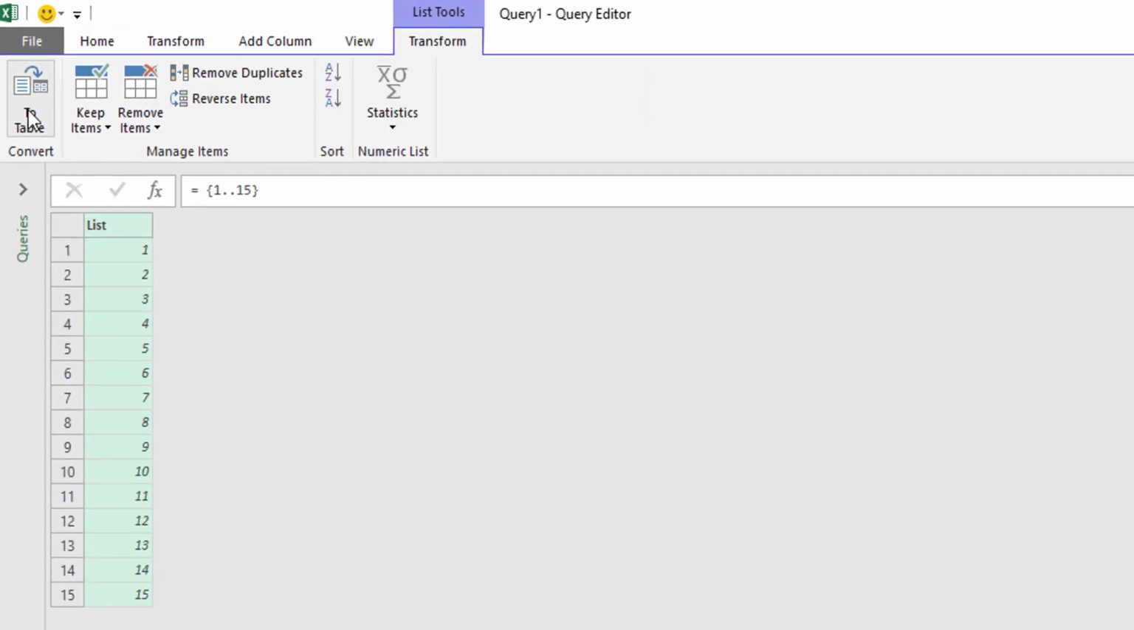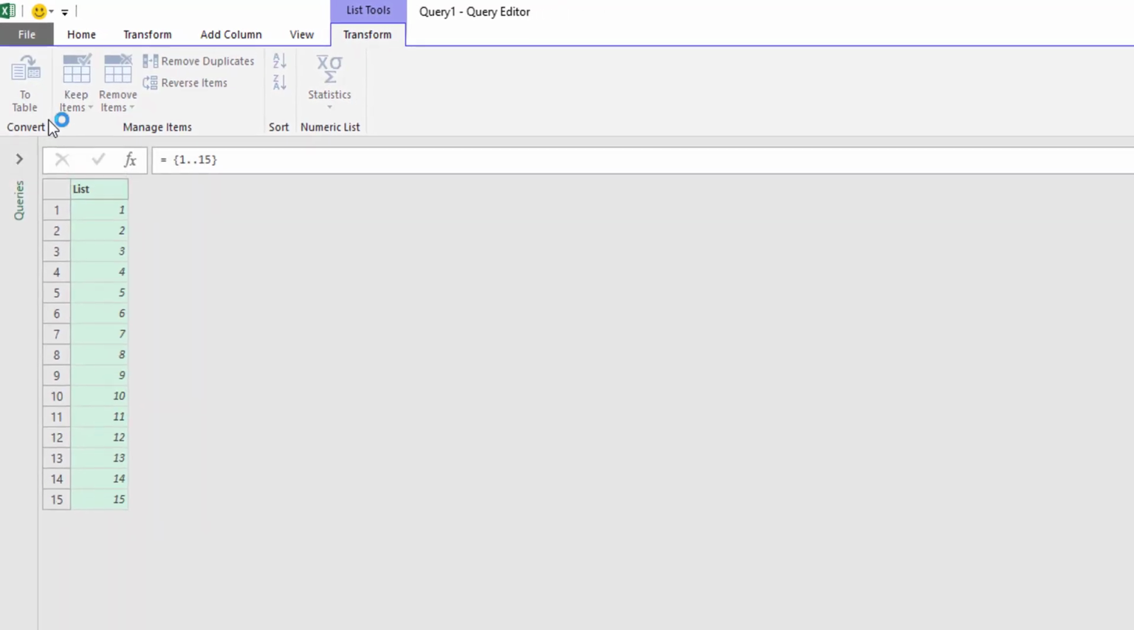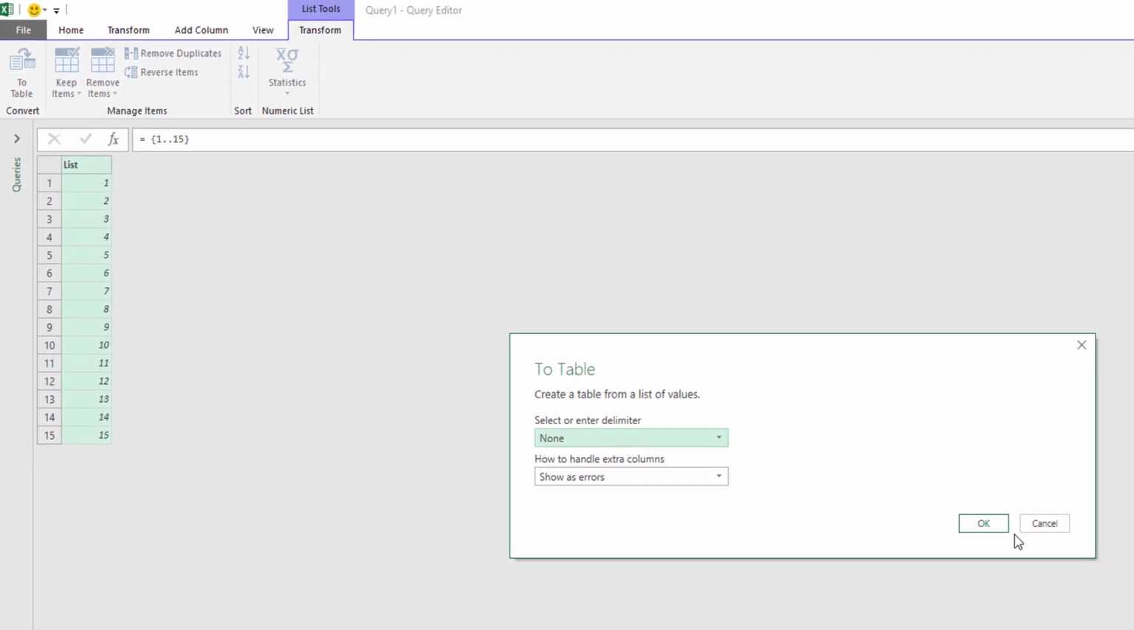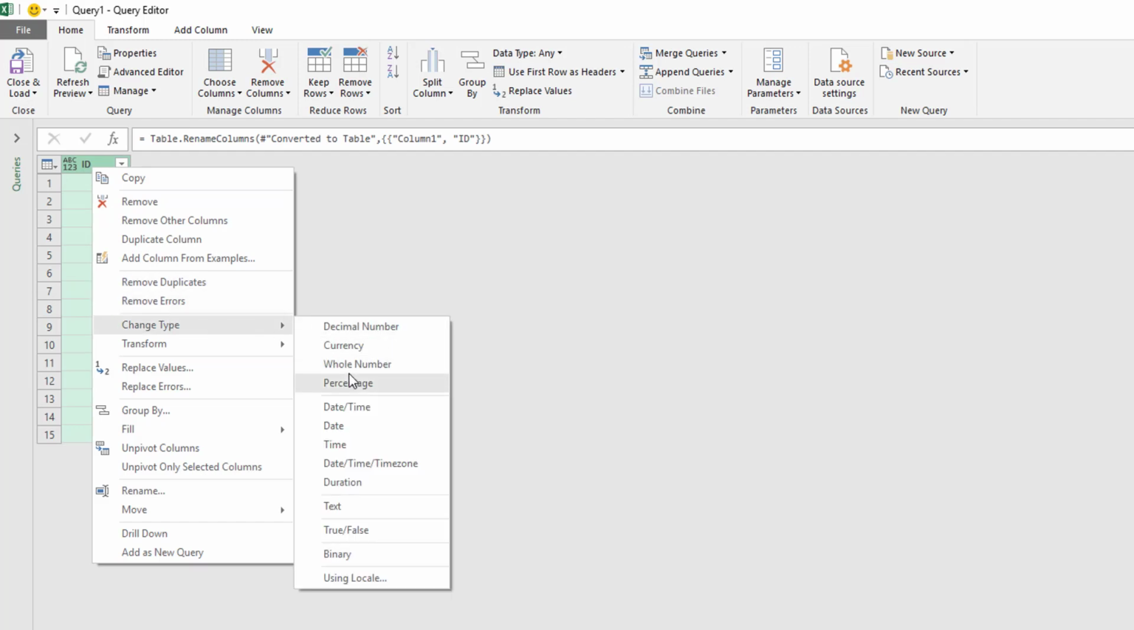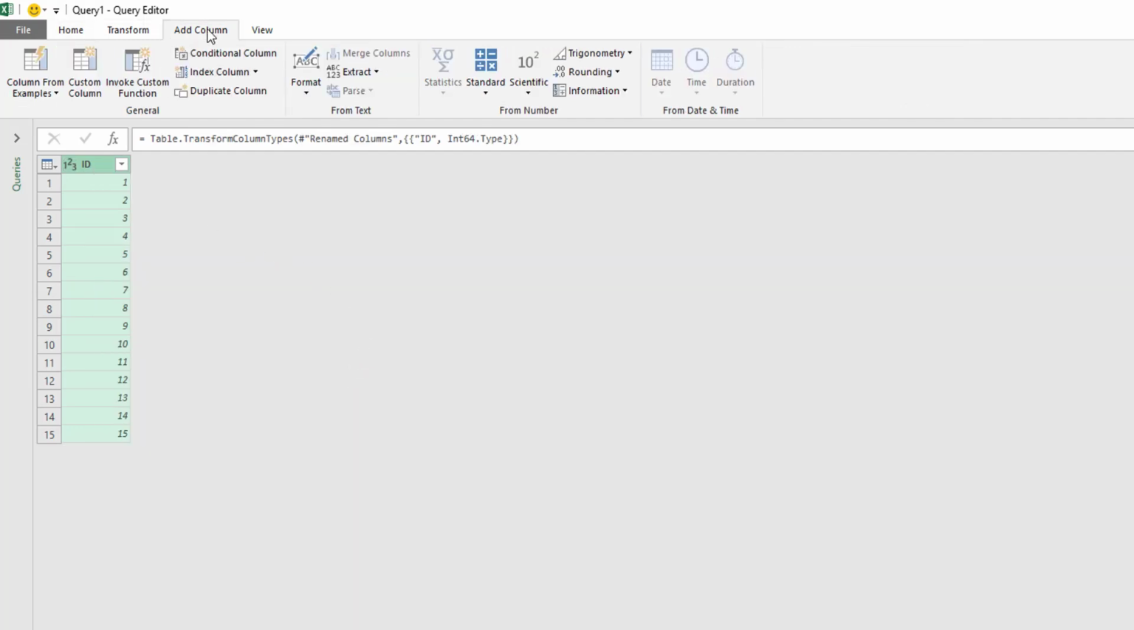We have our list. Let's go ahead and convert this now to a table. No delimiters, hit OK. Let's just call this ID. Why not? And we will create a whole number as our data type here. So whole number.